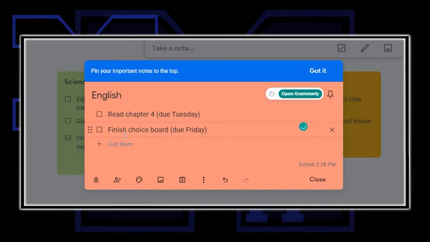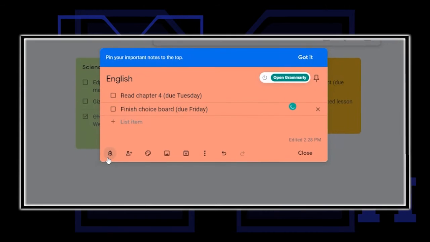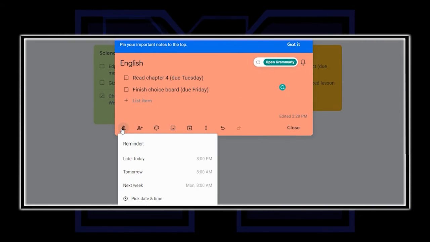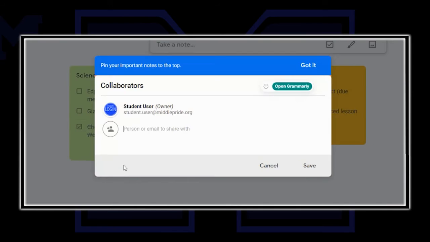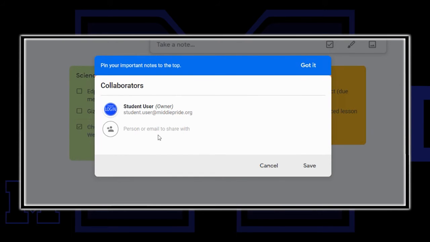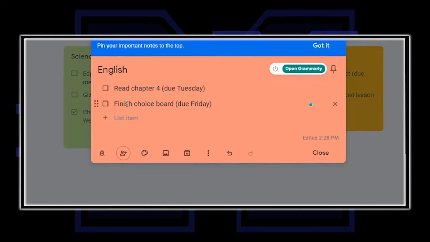Before I close out of this, let me show you some additional features. You have this remind feature here, which is pretty awesome. It allows you to set a reminder for a certain date and time for this task. You can also come over here and add collaborators. So if you're working with other people on a project and you want to add people to this note, all you have to do is add their email address. Then when you're done, click Save.